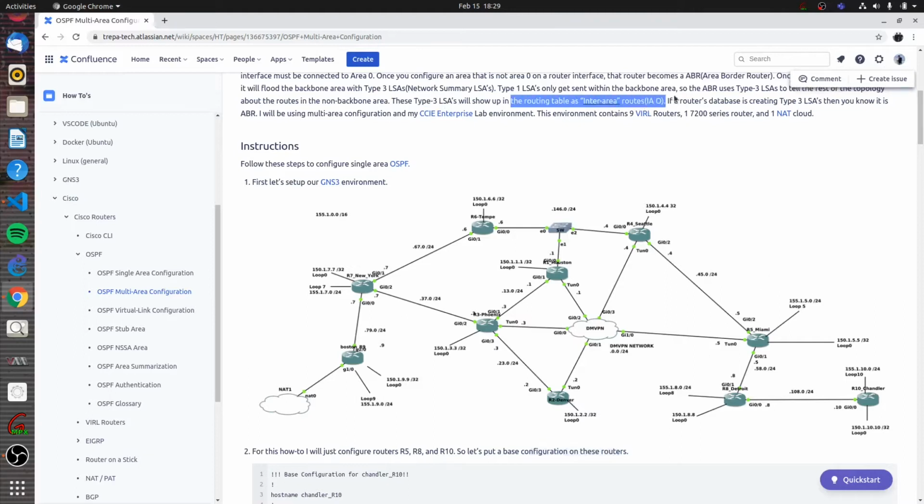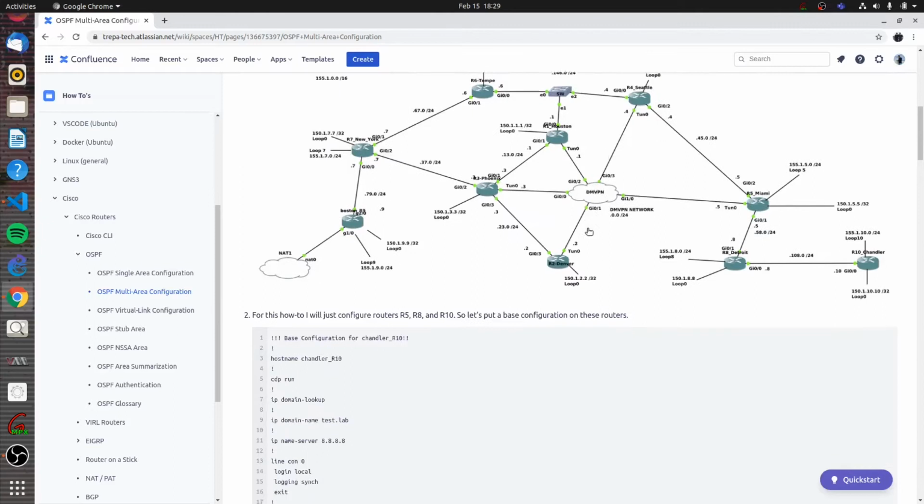Another thing to note here, sorry, I was just reading this: when the area border router floods the type 3 LSAs into area 0, the backbone area, these routes are going to show up as inter-area routes. This is what's going to show up in the routing table. It's going to be an O and then IA, so you know that that route came from a non-backbone area.